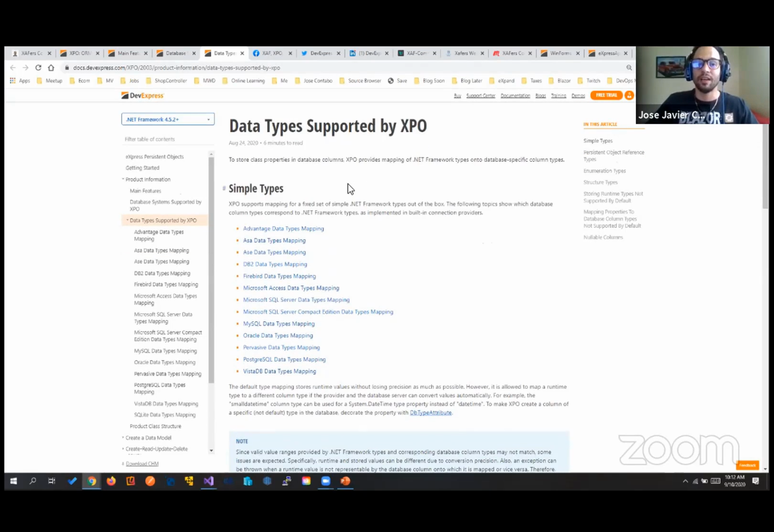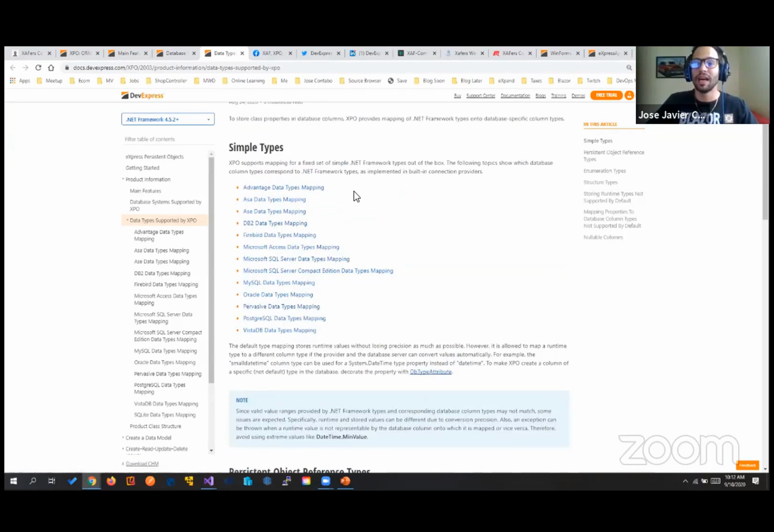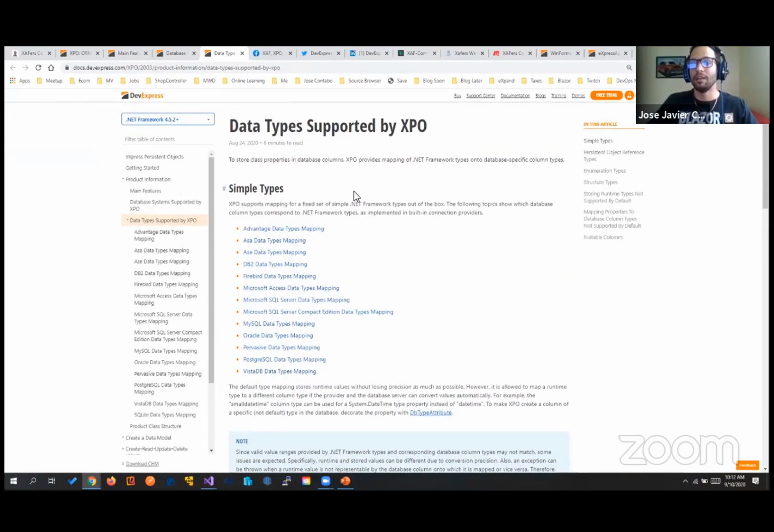Right here you have links to see all the data types supported by XPO. If there is a data type that is not supported, you can create your own converter and map it to a different type than the one XPO uses by default, with a DbType attribute. So XPO is controllable, transparent, really database independent, and, in my opinion, easy to use. I'm a little biased, and that's controversial, but it's easy to get up and running.